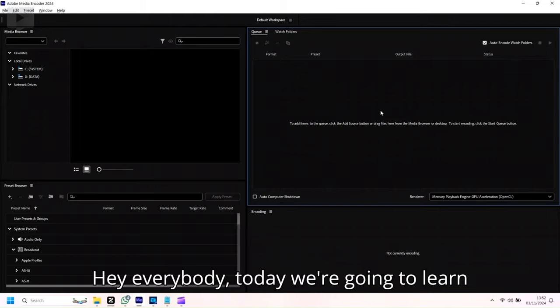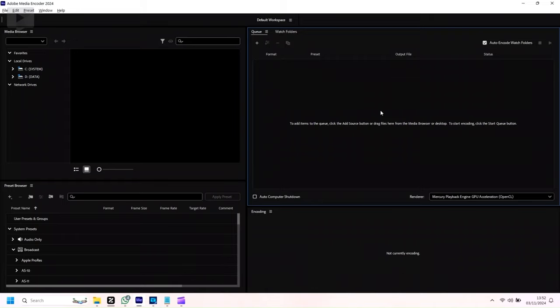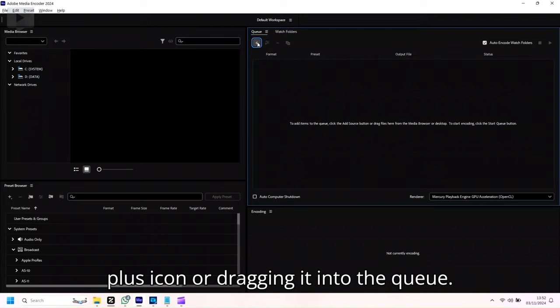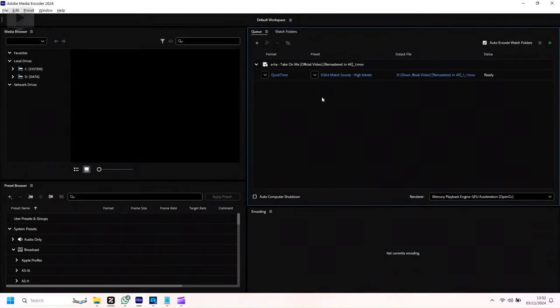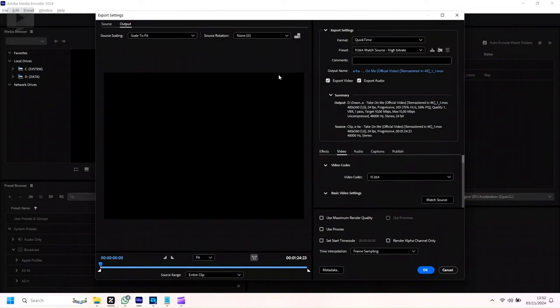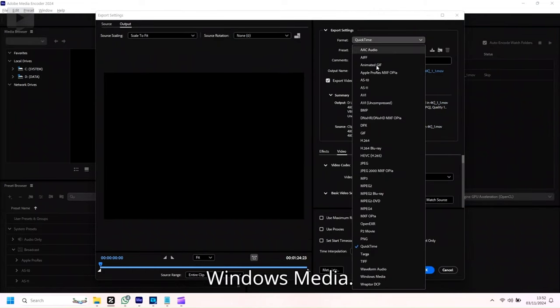Hey everybody, today we're going to learn how to convert a MOV file to a WMV file using Adobe Media Encoder. First, add your MOV file by clicking the plus icon or dragging it into the queue. Next, click on the current format. Click the format drop-down menu and select Windows Media.